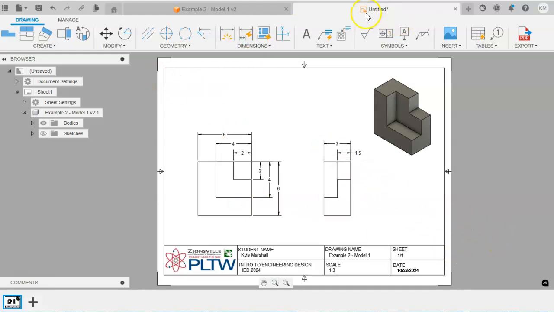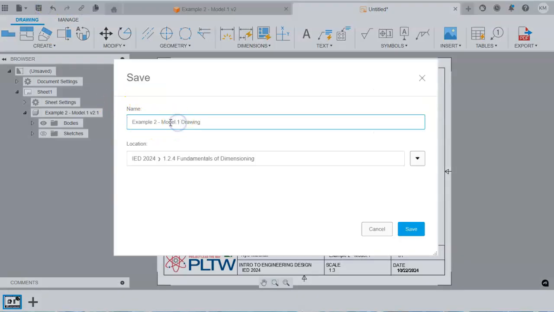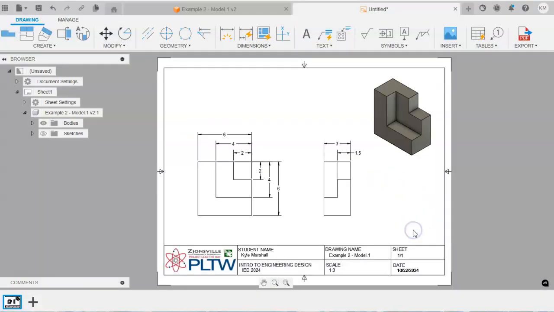We'll make sure we save our work. I haven't done that yet, so I'm going to save this as example 2. And instead of model, I'm going to call this drawing. Example 2 drawing. I'm doing a 0.1 because, again, I've got multiple versions of this. Hit save, and we are good to go.